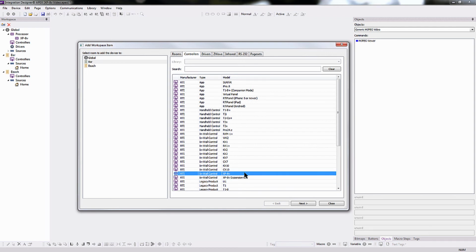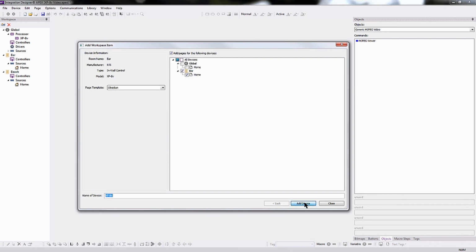When you're adding the user interface to the first processor, or the main XP8V, you'll choose the first one in the list. If you're adding a secondary XP8V, simply choose the XP8V Expansion UI. In this example, I'll choose the first one since I only have one processor. Go ahead and select Next.